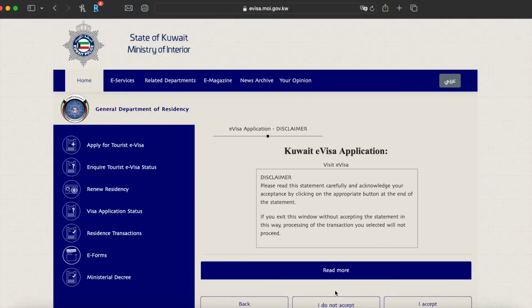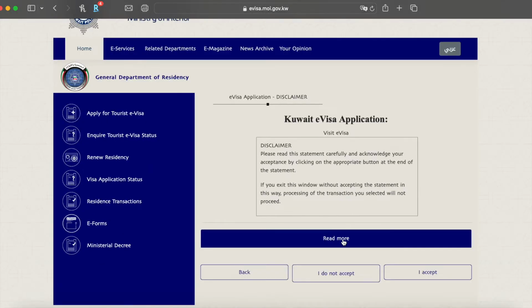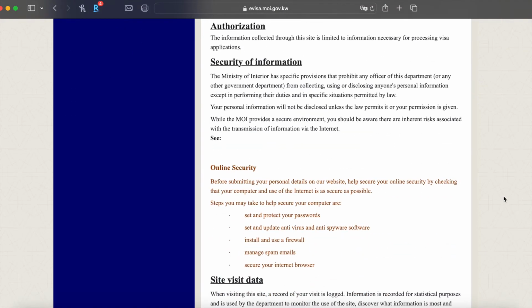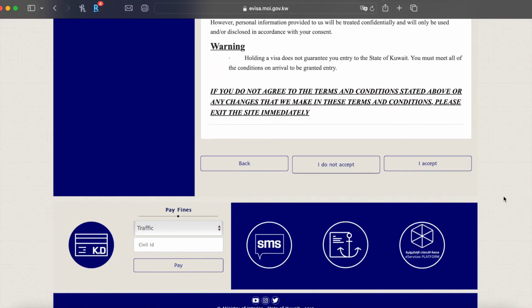On this page, there's a disclaimer you need to read through, and you can click on read more and scroll through to check what that disclaimer is. Once you scroll all the way down, you'll see you can click either the back button, the I do not accept button, or the accept button. If you don't accept, I'm not sure what happens. I would say then you probably can't get your visa. I'm assuming you do need to accept so that you can go to Kuwait. But once you've read that through, go ahead and click on the appropriate button.